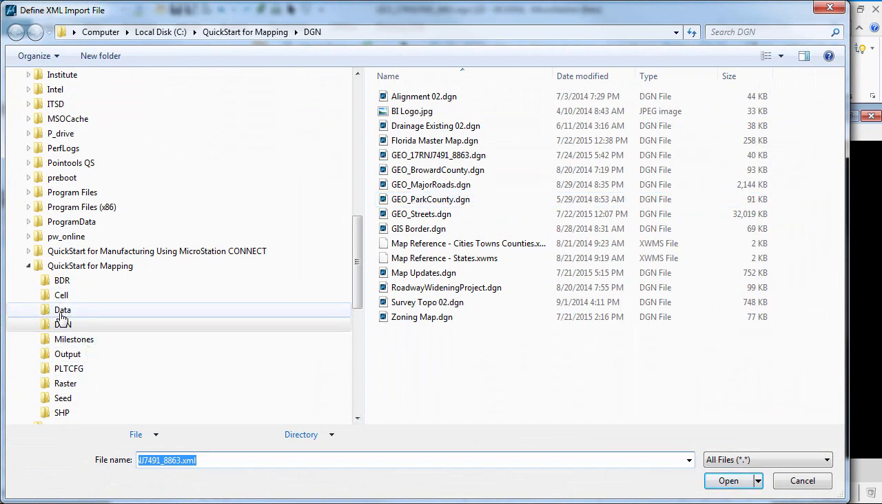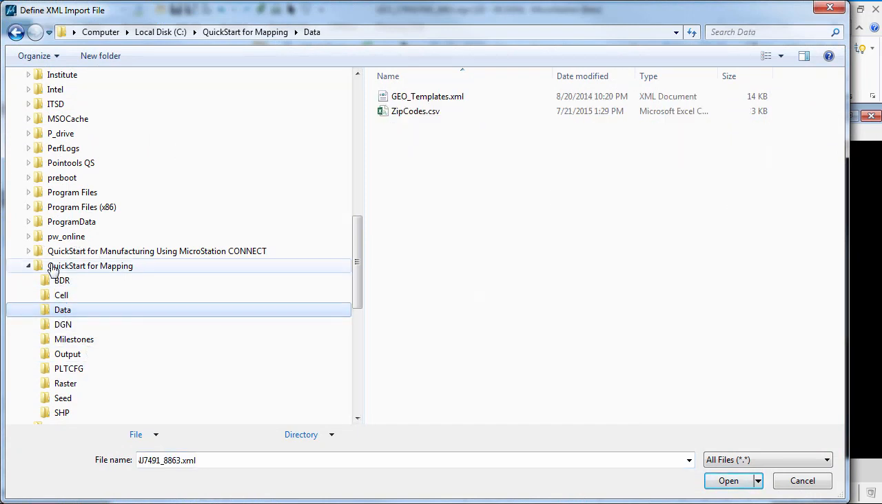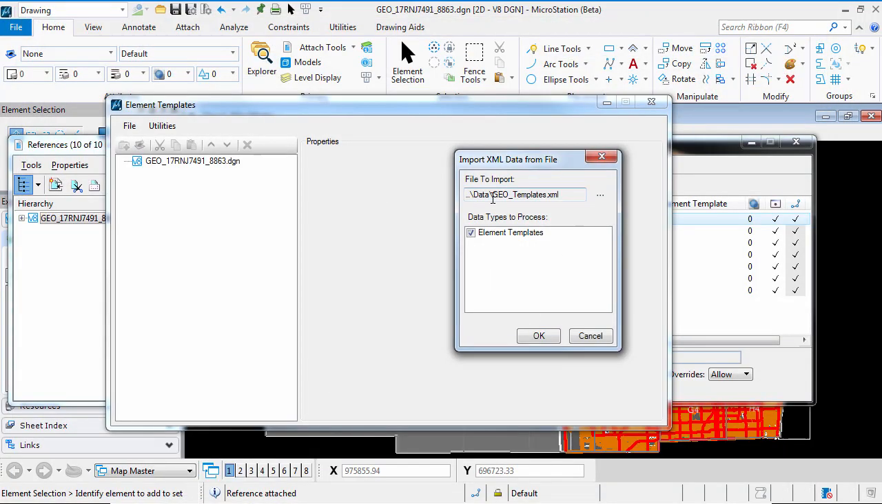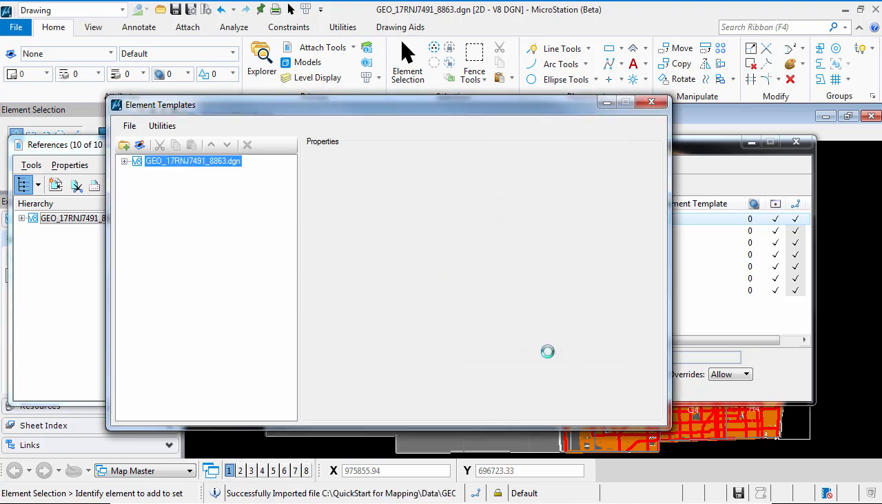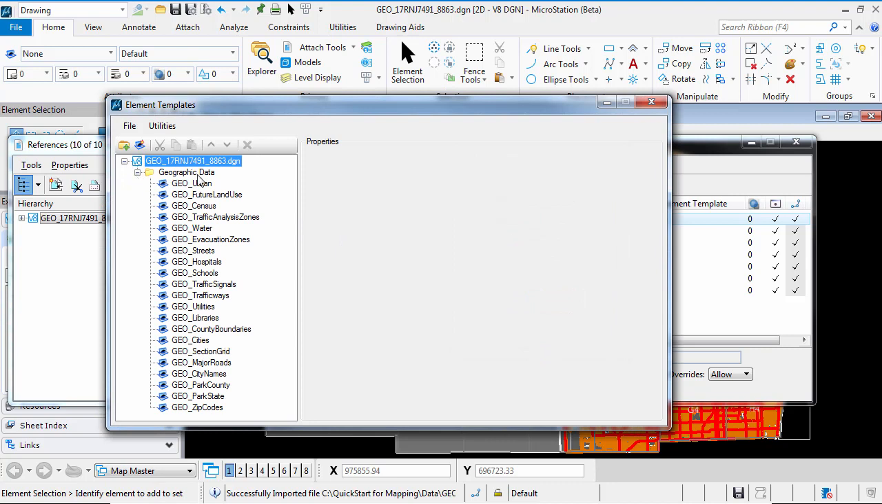This is going to be stored in my data folder. So /quick start for mapping /data, and there's my geo templates available for me. So it's got my geo templates, which I want. That's where my XML data is coming from. I want to process my element template data and bring that in. There's other ways of bringing that template data in, but this is one quick way of doing it. There's all of my element template data.